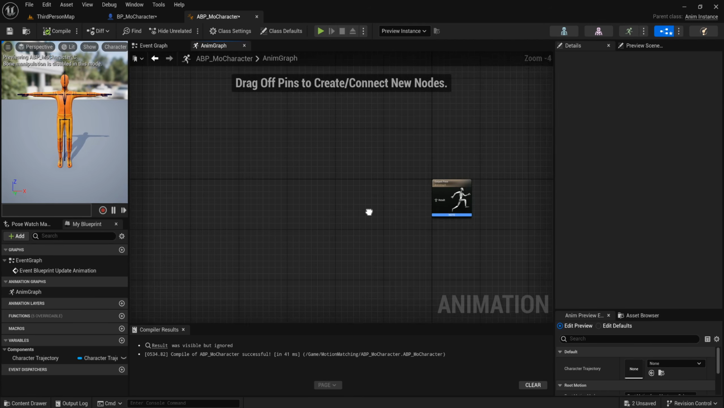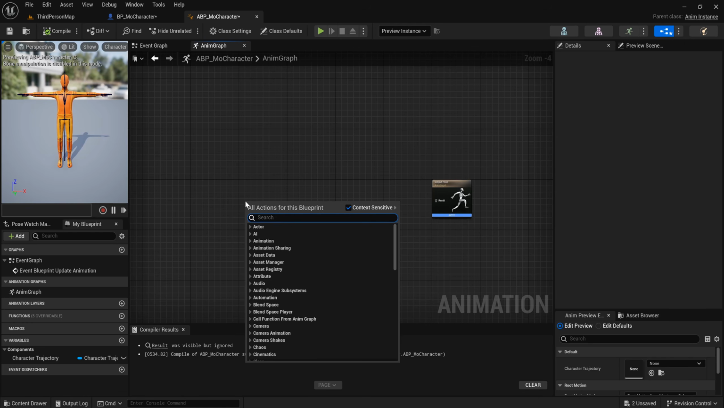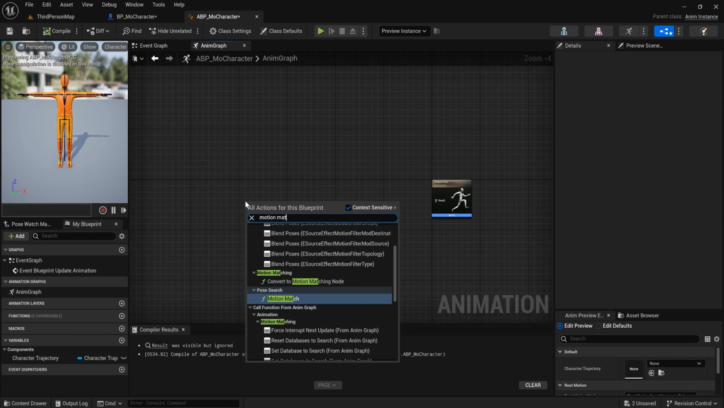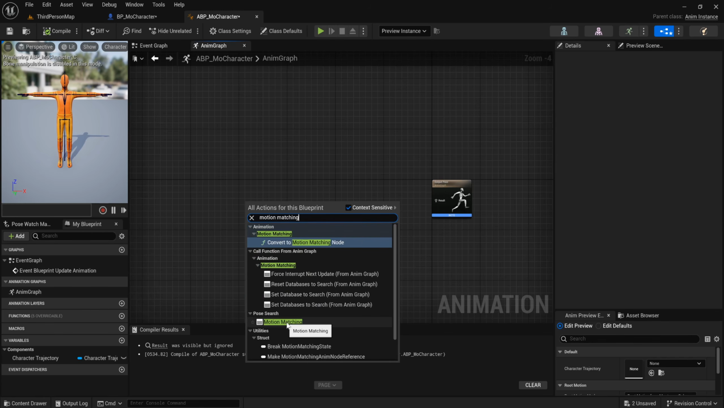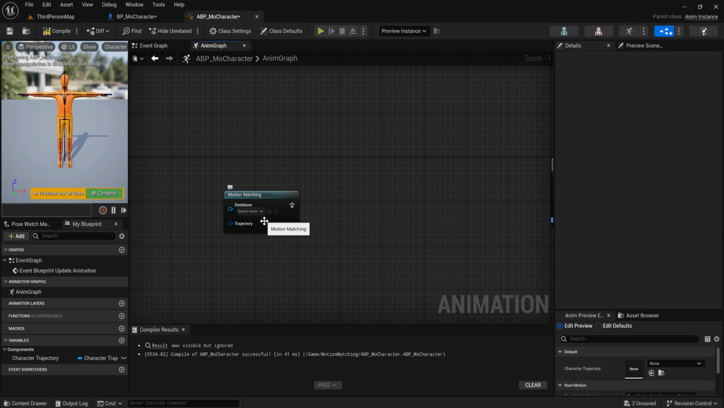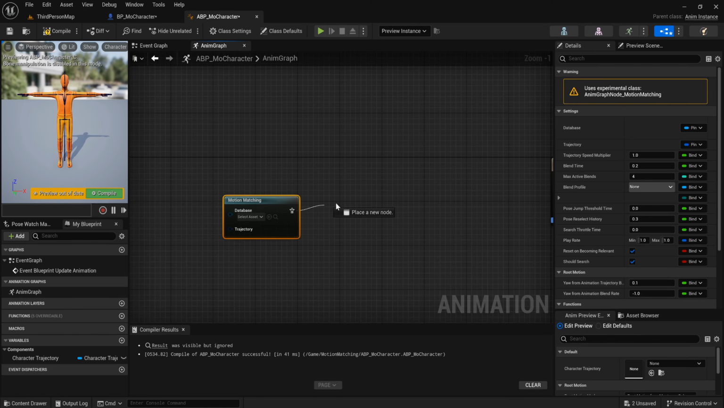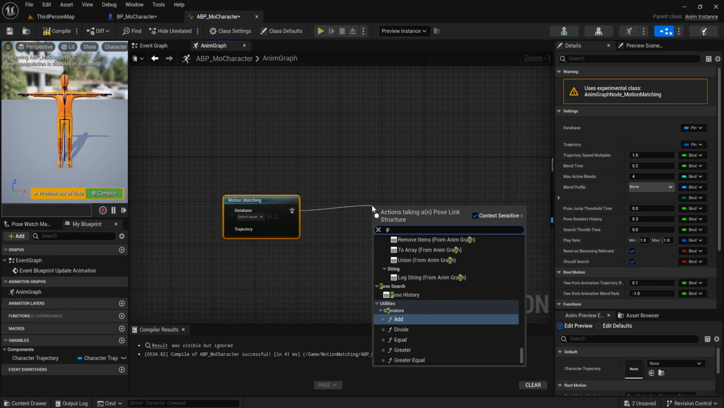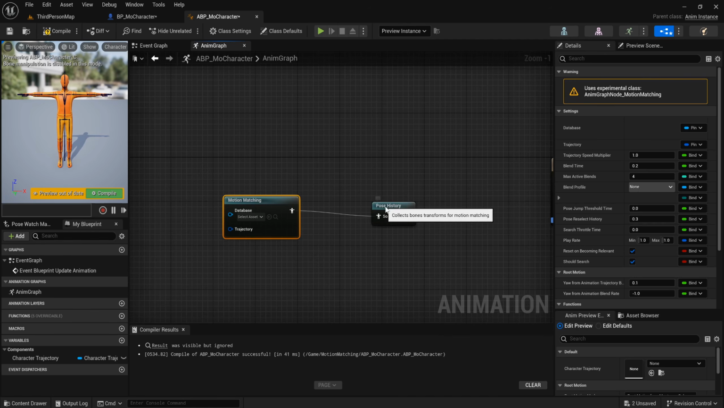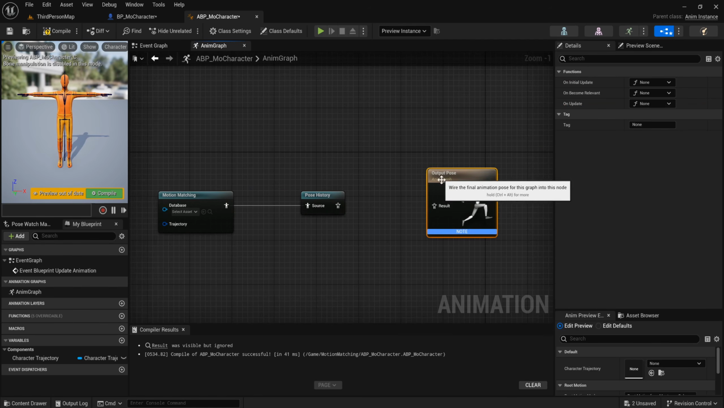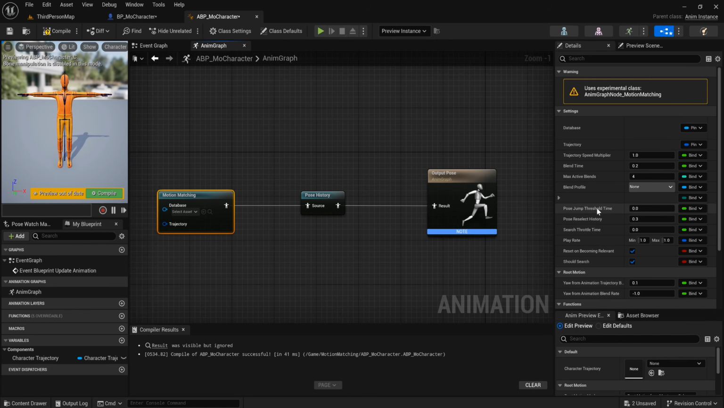And in this output, we can use motion matching. This is from this pose search. And we do not yet have the database. Create pose history and connect to this output pose. We can use the trajectory from this pin.